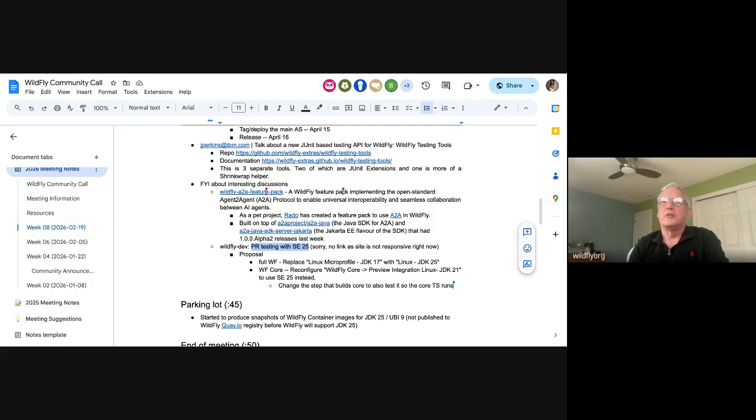And for WildFly Core, there's a job that basically runs WildFly Preview. It builds WildFly Core, integrates it, and then runs the WildFly Preview test suite. What I'm suggesting there is we change that job, so instead of running on SE21, it runs on SE25. So that adds coverage there. Also, when that job runs, it builds core, but it doesn't run the core test suite. That would mean nothing is testing that PR against the core test suite at SE25. So I would change the step that builds core but doesn't test to actually also test.